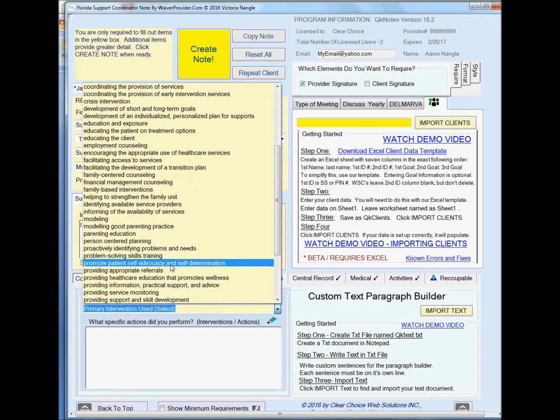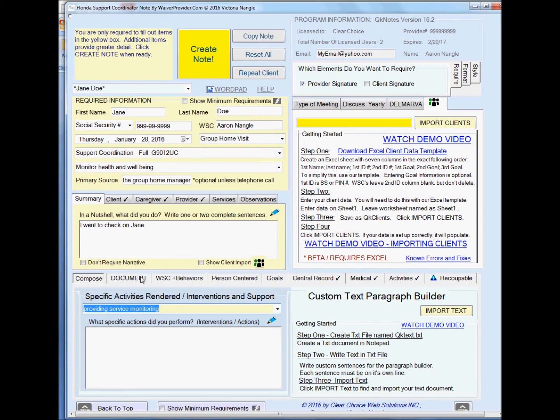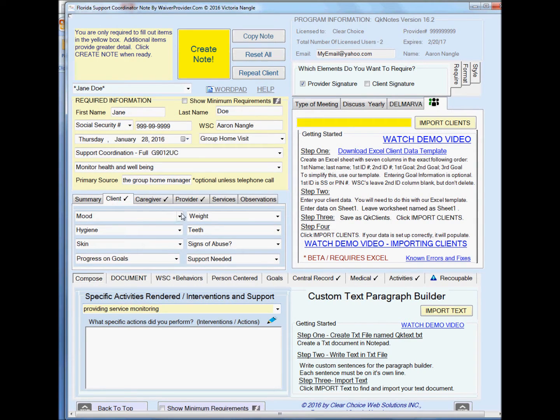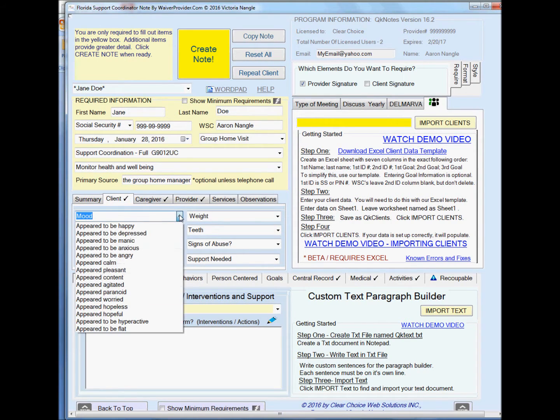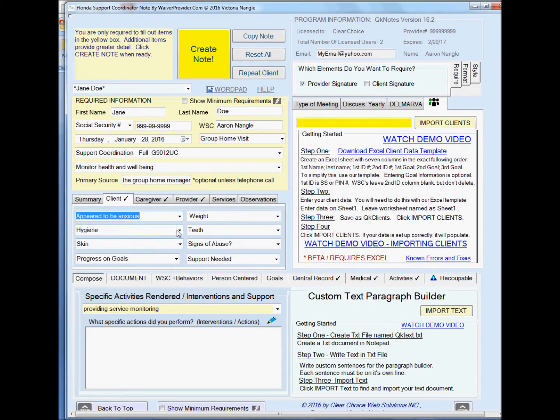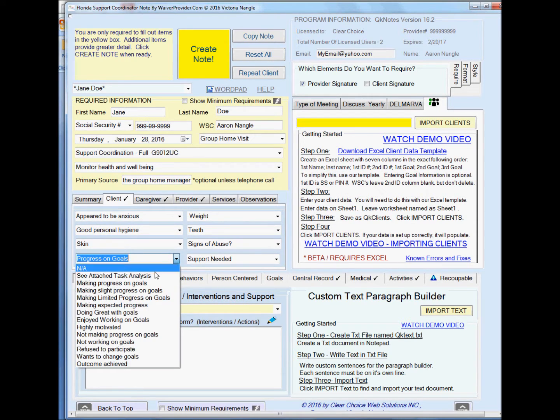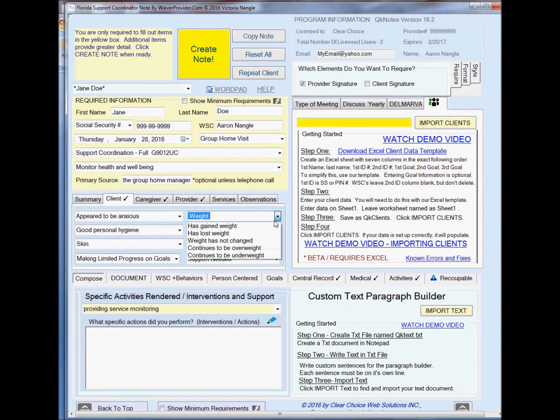At this point, you're technically done and could create a note. That's the minimum requirements. But I'm going to continue selecting more details. Selecting tabs will open more options. This client observation selection is multiple choice. A complete sentence will be generated for each item. Only complete the sections that apply to your client. You can skip any areas that you didn't observe.